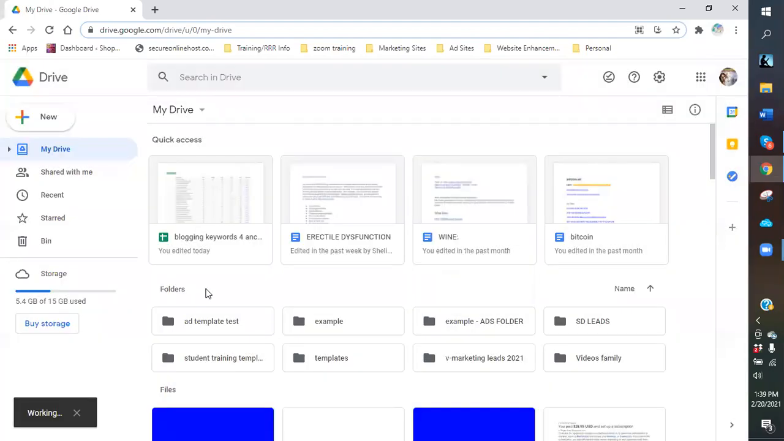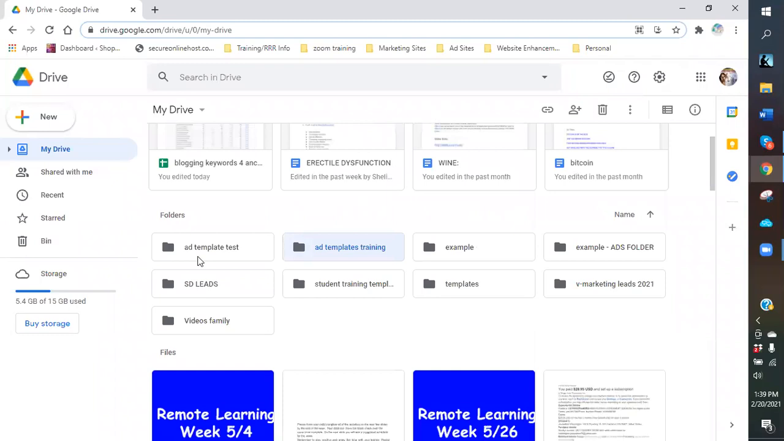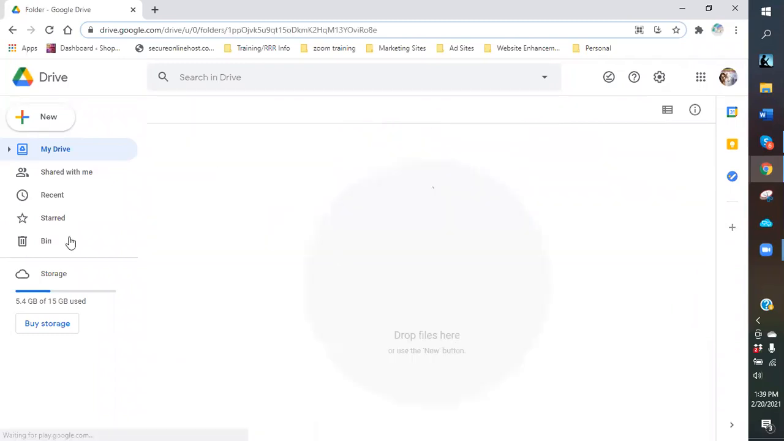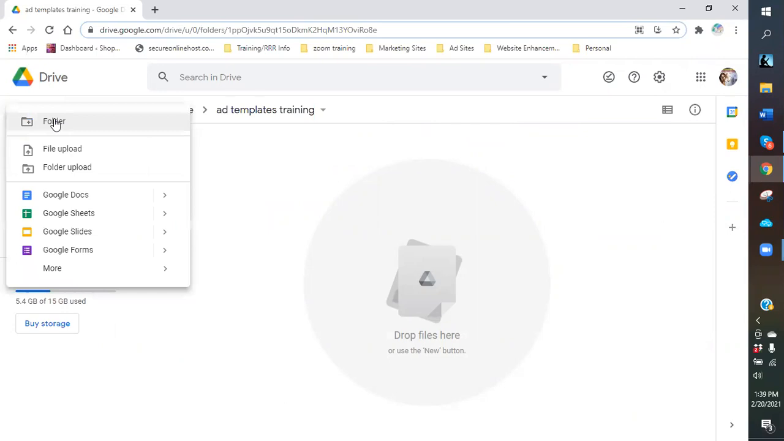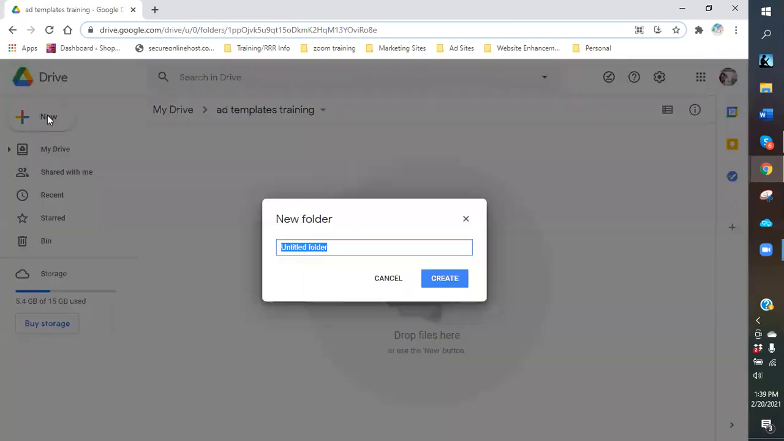Once you create a folder, it's going to show up. So here's add templates training. When you open that folder, it's blank. If you've never created a Google Drive before, when you open your Google Drive, it's going to look like this. It's going to be blank. This is where you start creating your drive and your folders. From here, again, you're going to go over to New and create a folder, and you're going to name it.